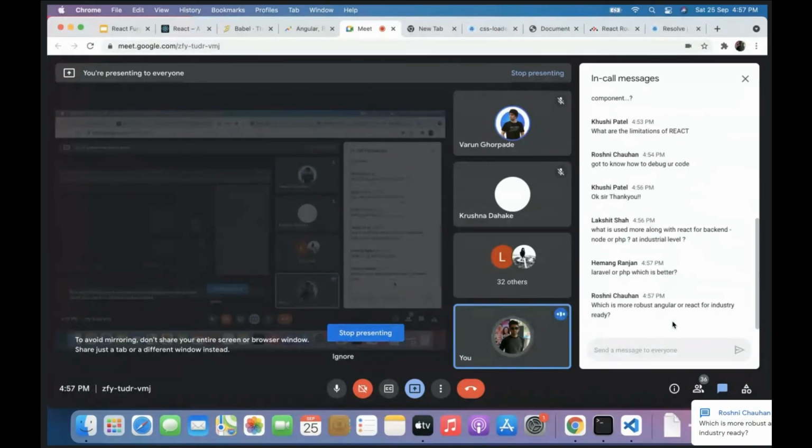Laravel or PHP, which is better? Okay, PHP is a programming language. Laravel is a framework. There is no comparison. Within Laravel, you are going to use PHP. So Laravel is a framework, and PHP is a programming language.